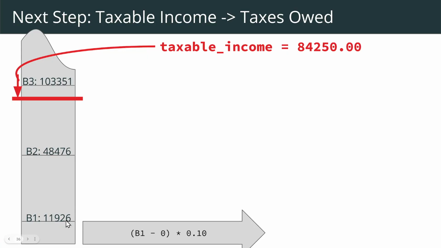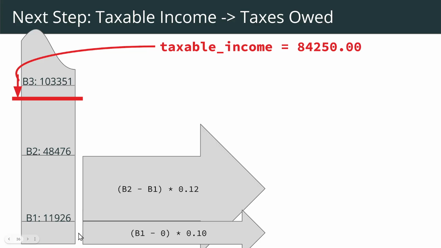The first bucket is fully filled. The second bucket is also fully filled. But real quick, do people see why there's a subtraction right here? Why did I do B2 minus B1? Because the difference between these two brackets represents how much money fits in this second bucket. You subtract them to see how much money fits in it. So this is the full bucket, and if we multiply it by 0.12, that gives us how much tax is owed in this second bucket.